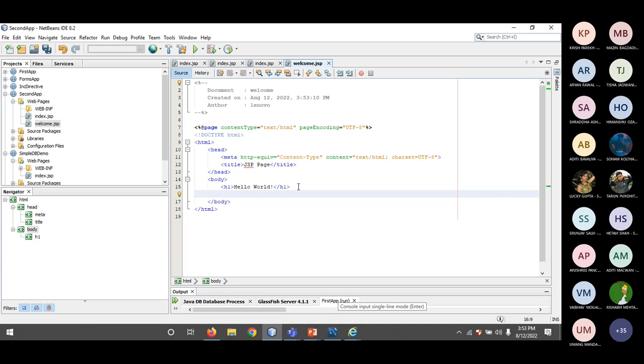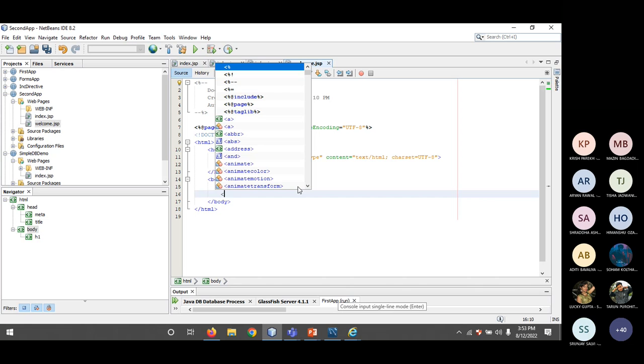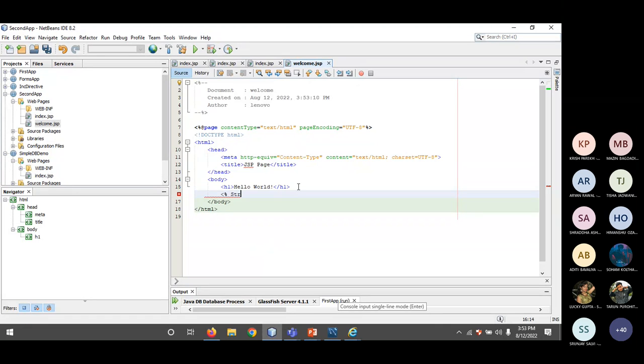Created. Okay, so this web page has to request values from the index.jsp. Now, what is the scriptlet? We have to write the coding inside the scriptlet. I need the scriptlet tag. Whatever value I'm getting from the index page has to be stored, then only I can process it later.